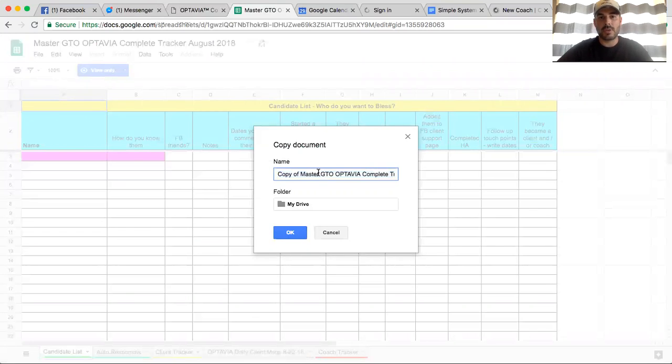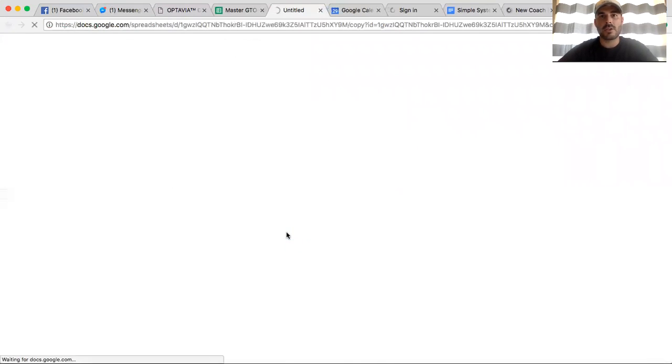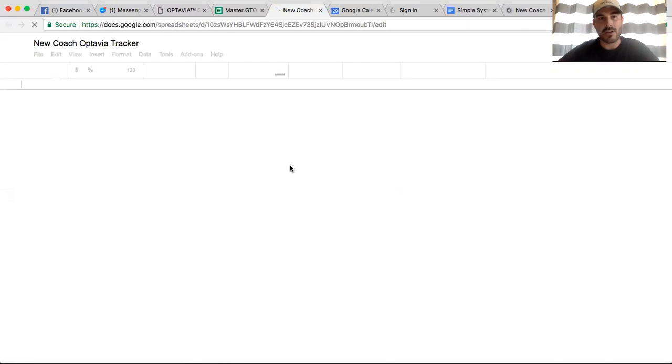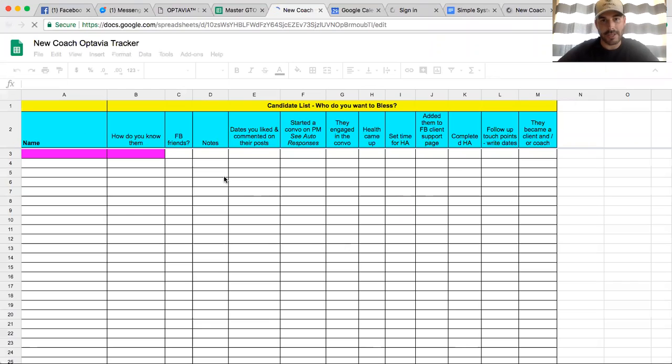So what you could do is go in here and name this whatever you want. You can say New Coach Optavia Tracker. Boom. So that creates your own document that you can edit, and you can also utilize to put your clients in. So there's pages on this thing, and that's where some people get held up. So I want to make sure you understand how to utilize those.